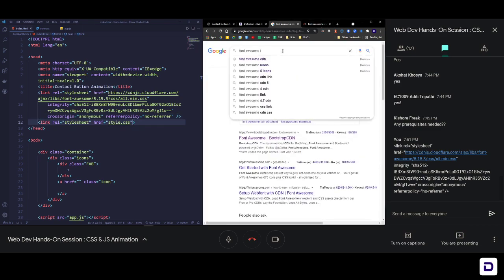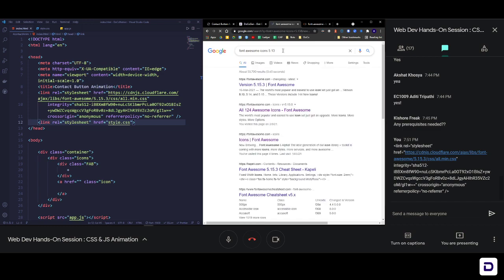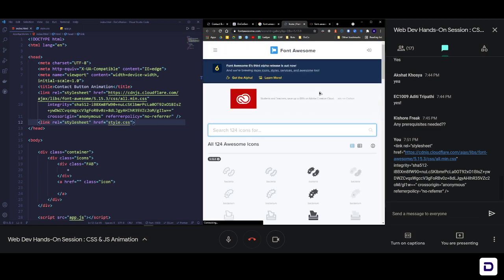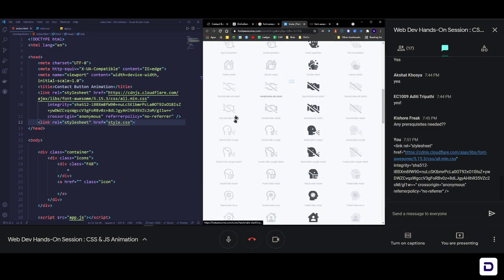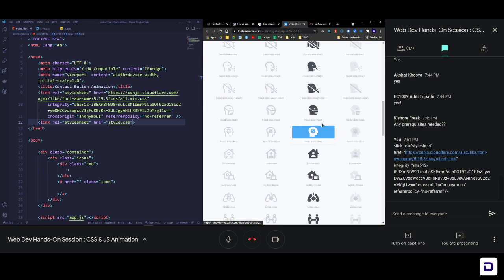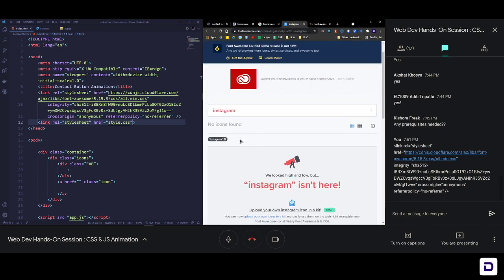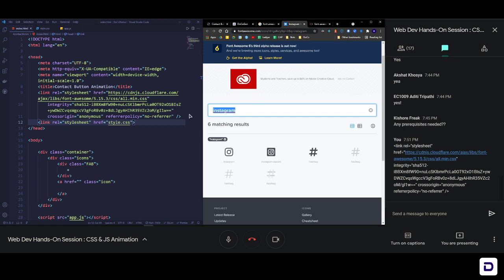And what are those icons going to look like? For that I'm going to search for Font Awesome icons and click on this link, which has all the icons in this particular library. Font Awesome has solid icons, outlined icons, brand icons, and everything. A lot of icons are available here. Now I can search for, let's say, Instagram. I'll have to remove the filter. Now when I search Instagram, it shows me two types of Instagram icons, and I can use any one of them. That's how I'm going to use it.